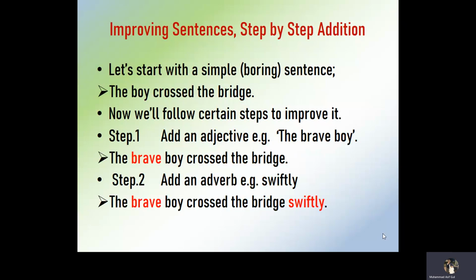Here we have a very simple, or we might say a boring sentence. The boy crossed the bridge. Now, as the name indicates, step-by-step addition, so we will be following certain steps to improve this sentence. Step one is that we will have to add an adjective in here, and we have made the simple boy, the brave boy. So after the first step, the sentence becomes the brave boy crossed the bridge.